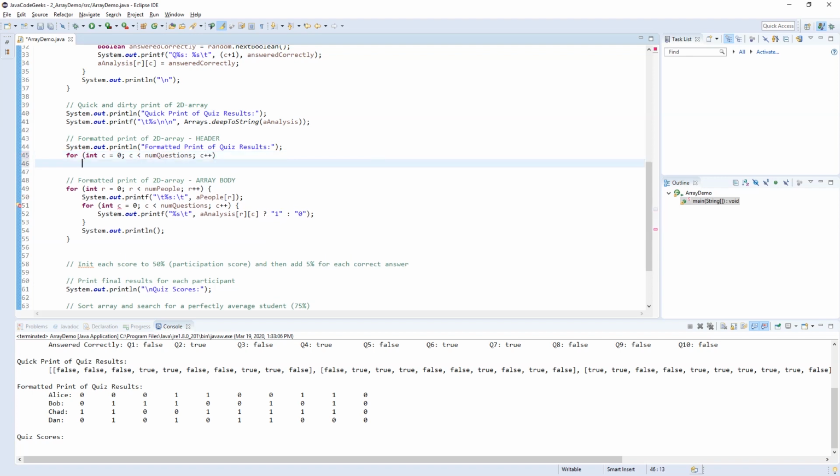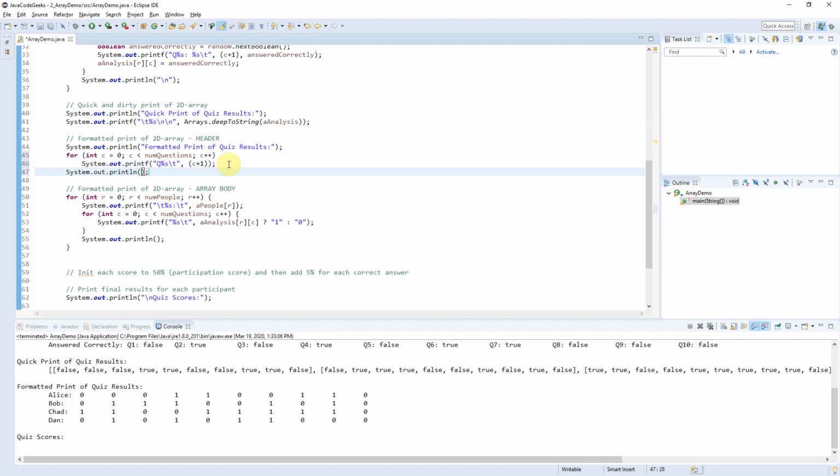What I'm going to do here is System.out.printf, and I'm just going to do the quiz question number. So I'll do a capital Q with a %s followed by a tab. I'm going to replace that %s with c plus 1, because I don't want to say question 0. I want to start at question 1. And then at the end of that, I will do a System.out.println.